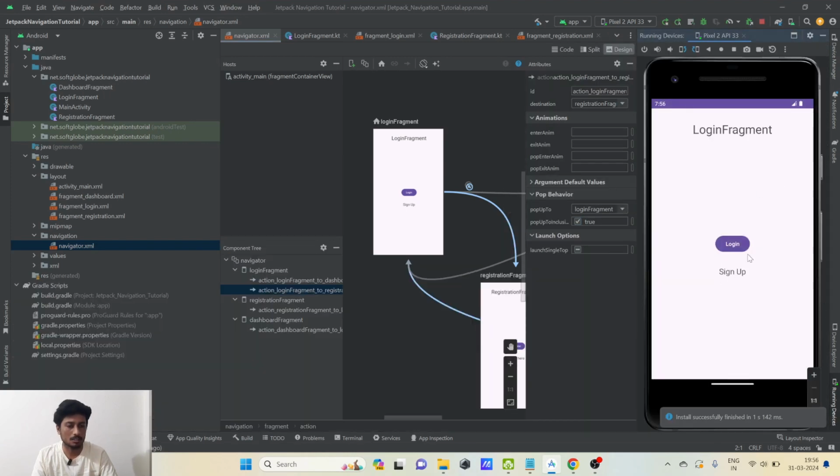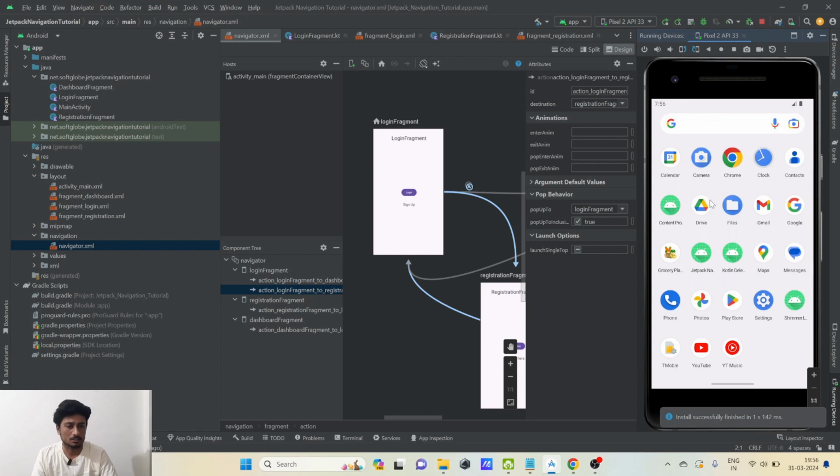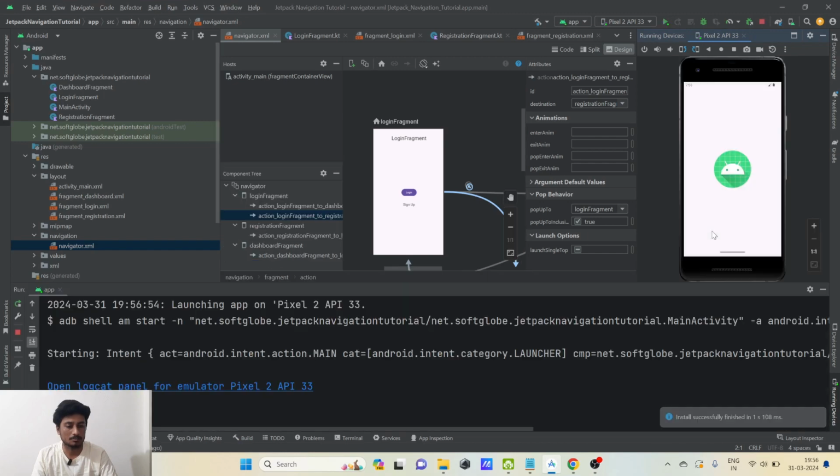Here a login fragment is shown. I click on sign up. Now I click on registration fragment here, and now I click on the back. So on clicking on the back, the application has been exited. Now I'll again run the application.